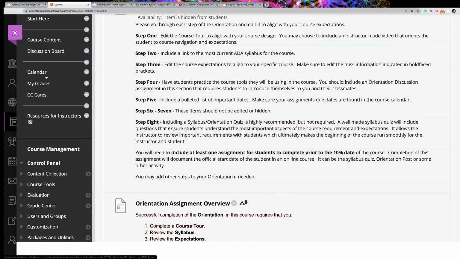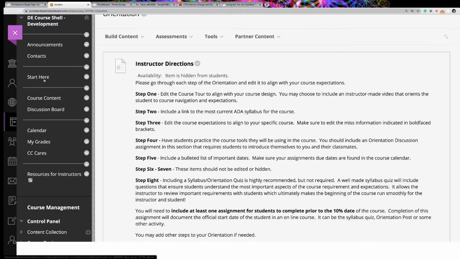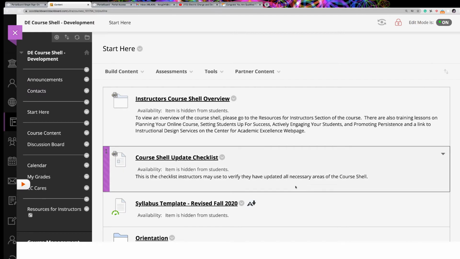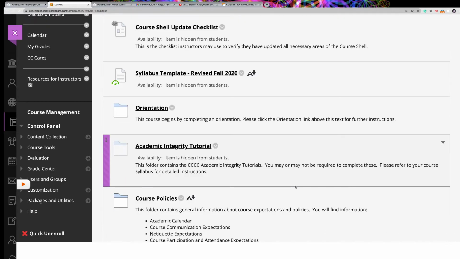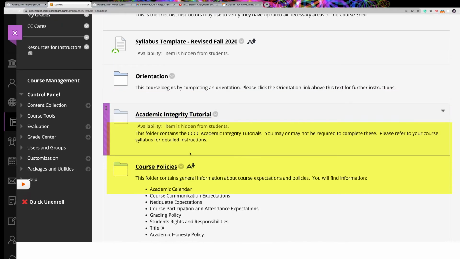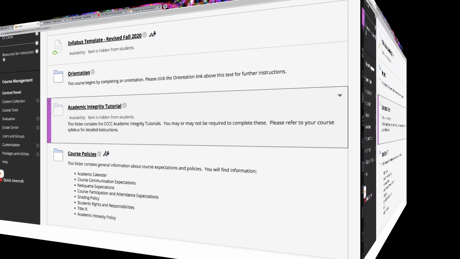Returning back to the Start Here menu, there are a few other folders that you'll want to take time to update. If you choose to have them go through the academic integrity tutorial, you can unhide this and make sure it's clear in your syllabus and expectations that they are to go through and complete the tutorial. But for right now, it's hidden.